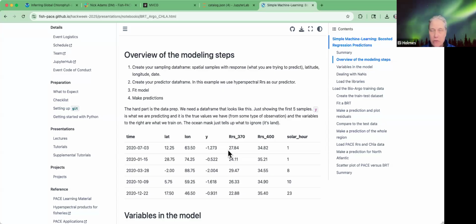Again, this isn't specific to boosted regression trees. It's anytime we are preparing, or for most models that we're preparing for training, we get a table like this. These are observations and then our predictor variables. So in this case, what I'm training on is data from Bio-Argo buoys, and I'm using this data that they are collecting throughout the ocean. I'm going to show you that in just a moment.